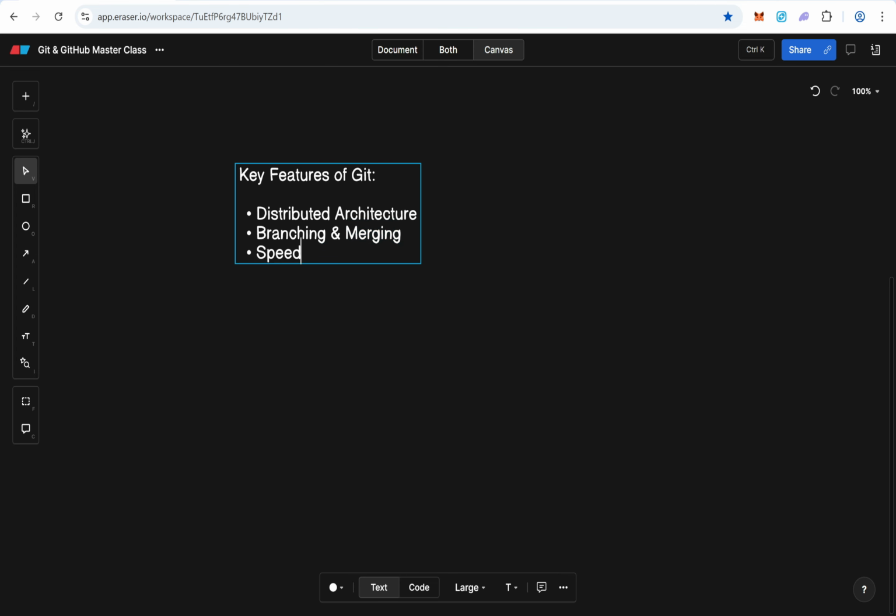And the speed, because most of the operations in Git happen locally in the local machine. That's why Git is faster than the centralized systems, because it doesn't require any continuous network communication and all.